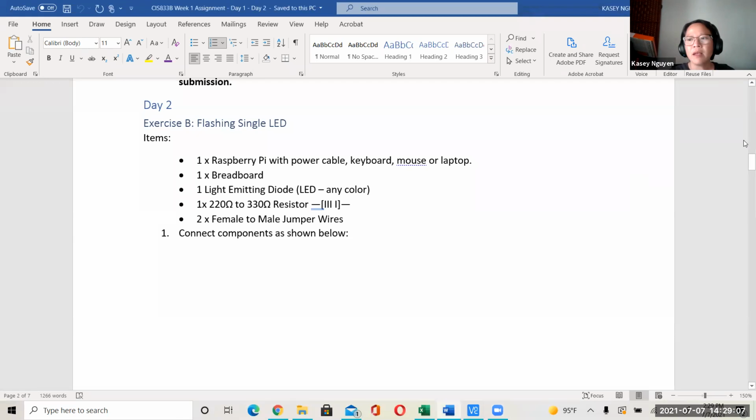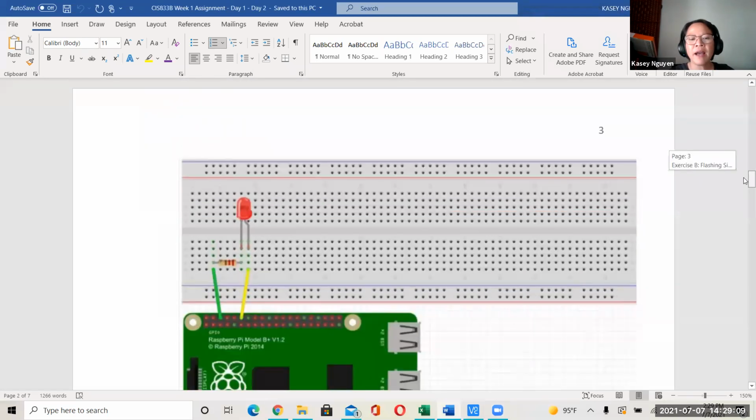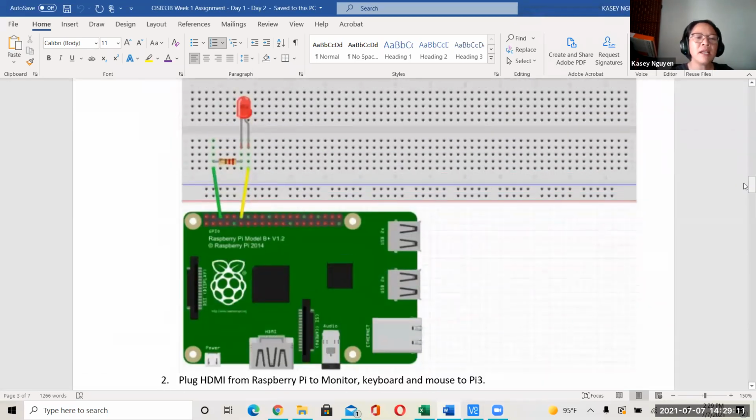Okay. So after you have the equipment ready, then you can plug in your LED. The long leg is going to be on the right side. That's showing a little curly leg like this. So when the diagram shows like this, that will be the long leg. Okay. And then your shorter leg is going to be on the left.